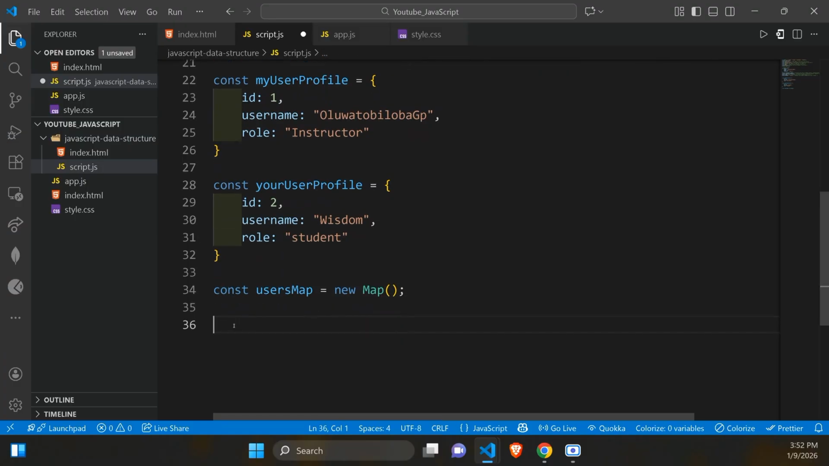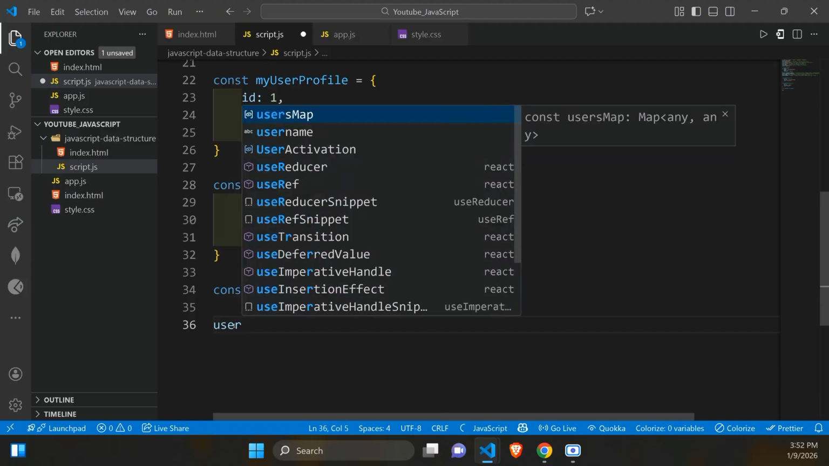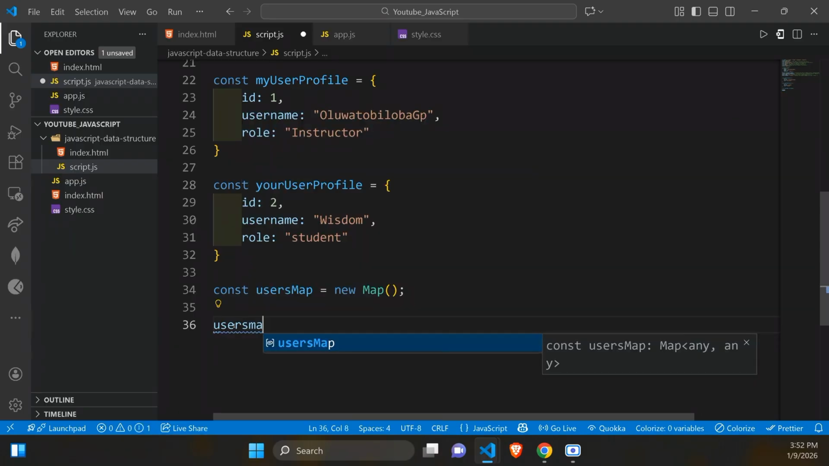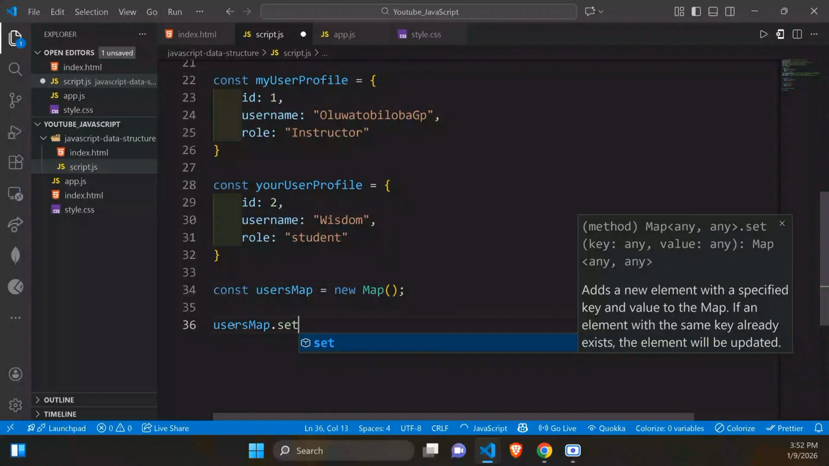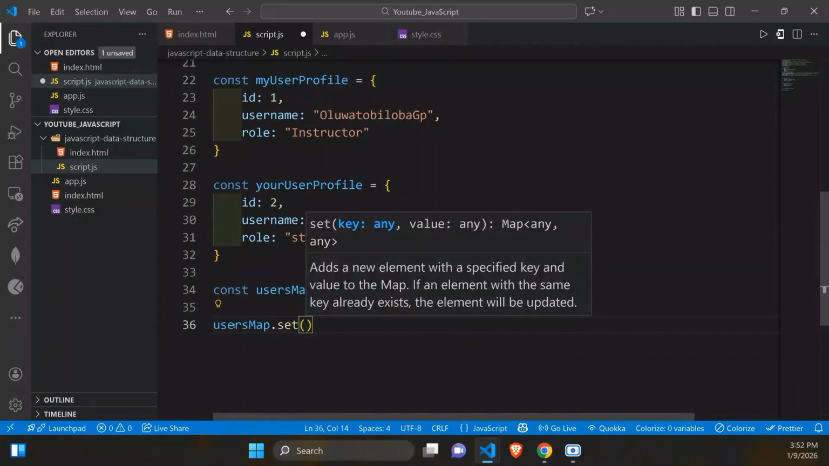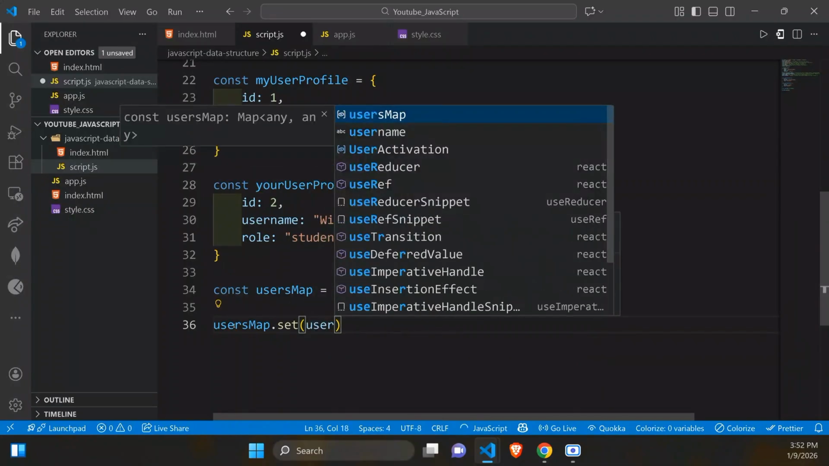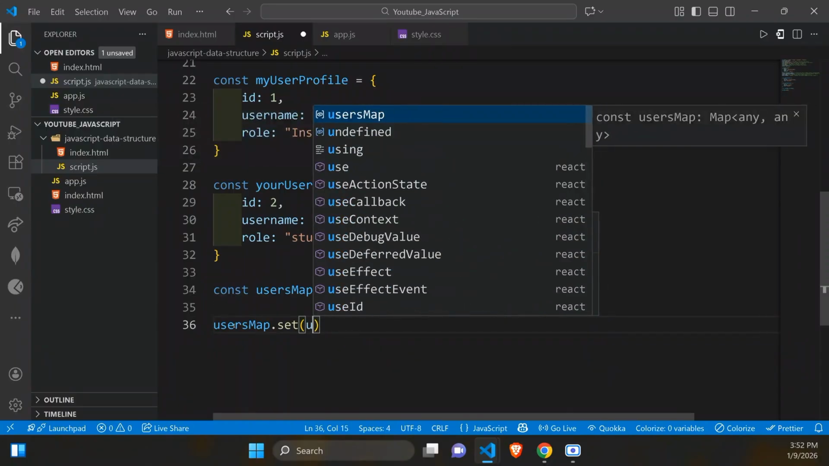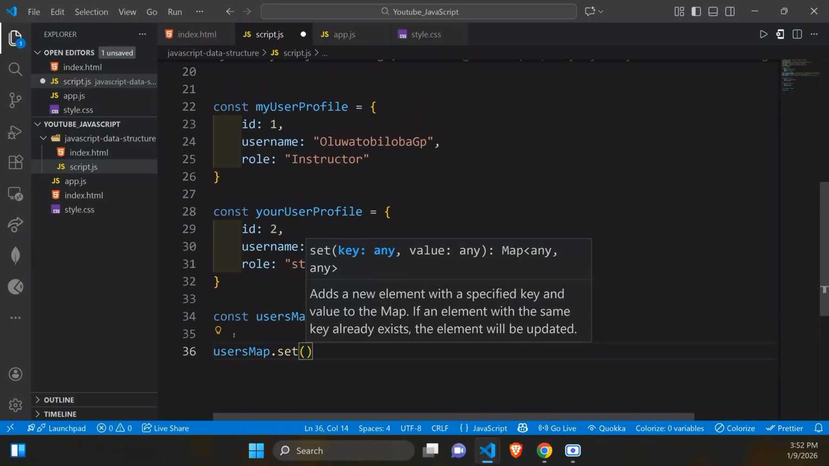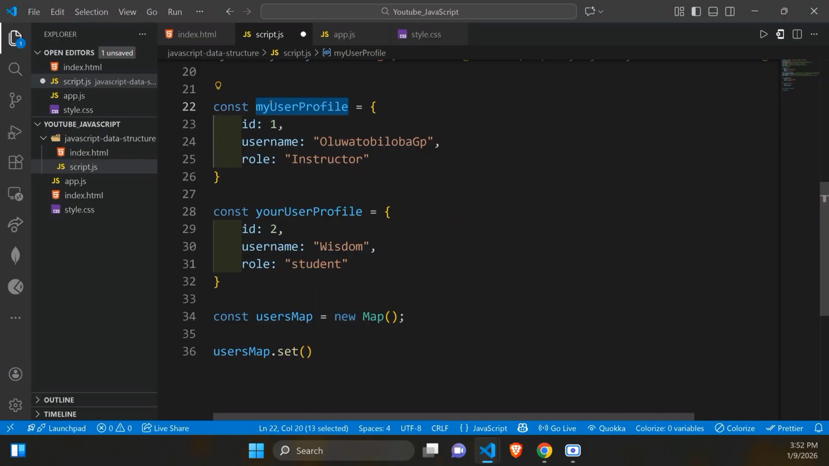Now in this users map, we store a variable inside it, and the variable is a function called Map. This new usersMap is what we will now play around with, in the sense that we'll say map.set. Which user are we talking about? We are talking about my user profile and your user profile.